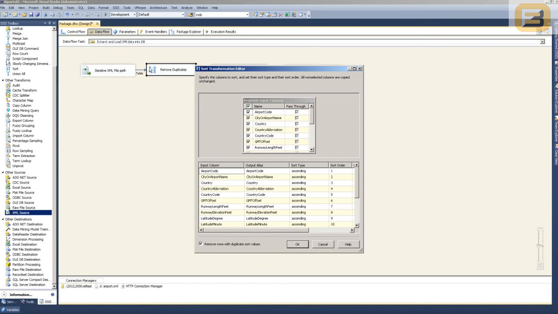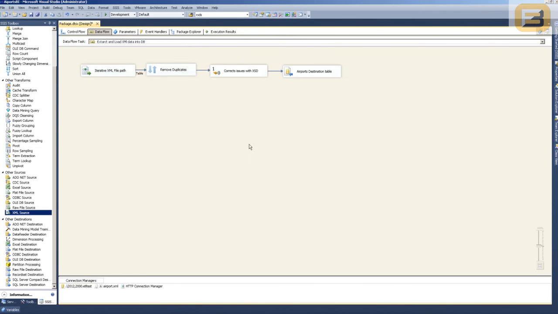So I've dragged and dropped a sort operator, which is this one here, and I've checked the box called remove duplicates. And in order to remove duplicates, I need to remove duplicates across all columns. So I've selected all of them, said remove duplicates, and pressed OK.